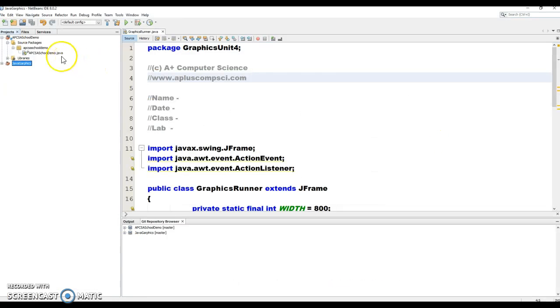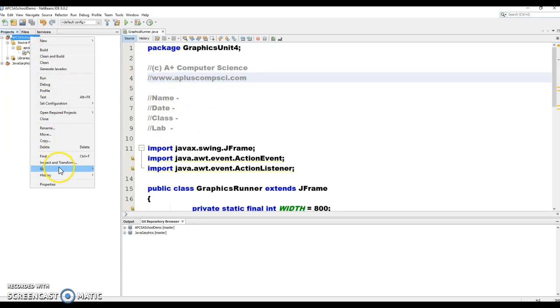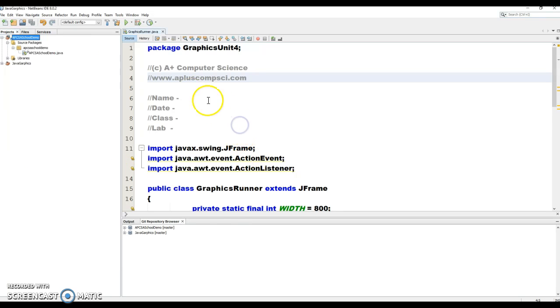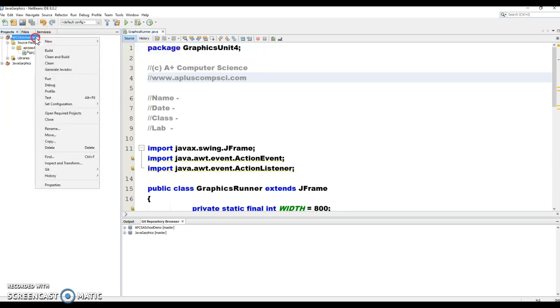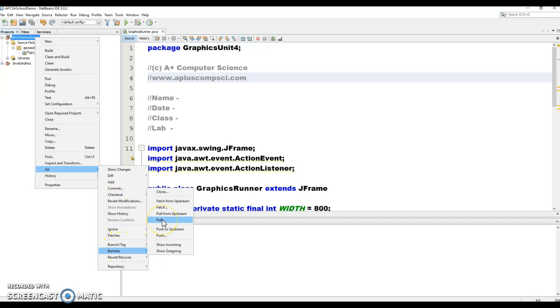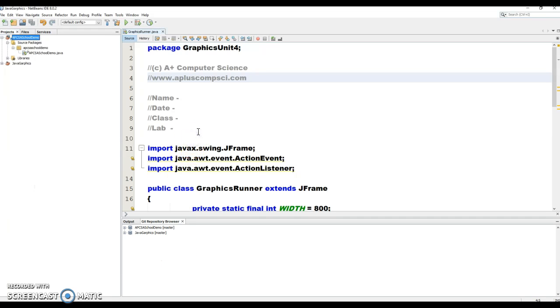Then when you're at home, you make changes here. You'll then add and commit those changes, and then you'll push the changes, and when you get back to school to get the changes, you will just right click and go to Git, and remote and pull from the remote. All right, so that's the process.